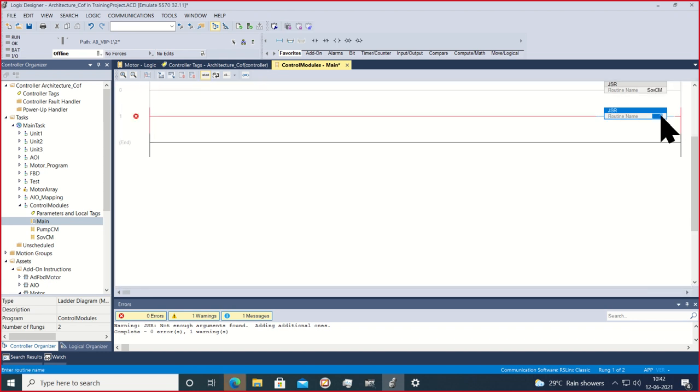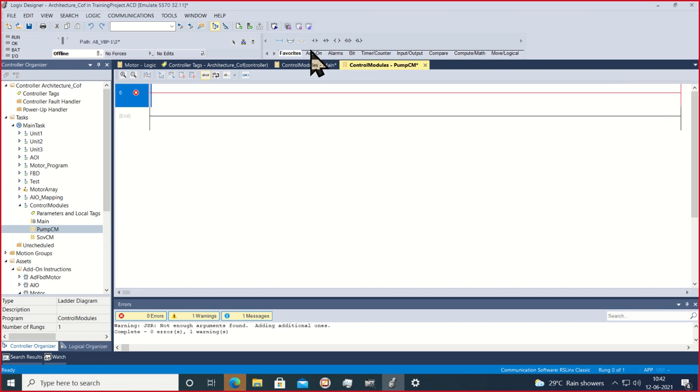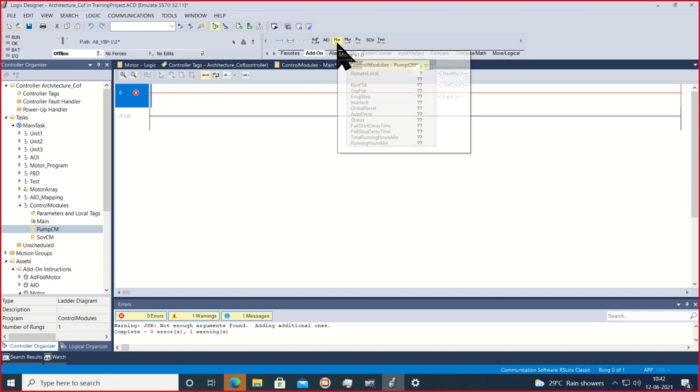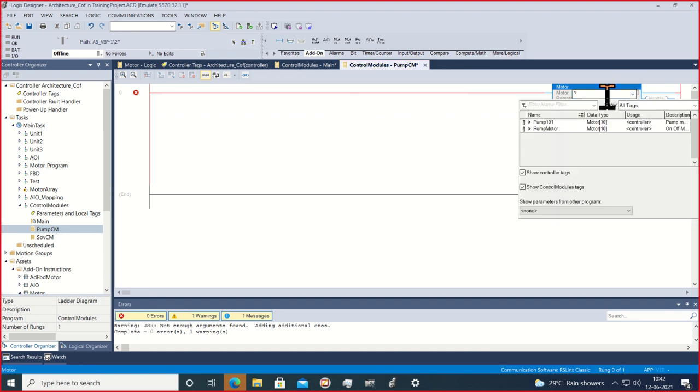Okay, here pump JSR. Then go to the pump, and here you can add your add-on instruction, which is motor, and here you can add your tag, which is pump 10110.